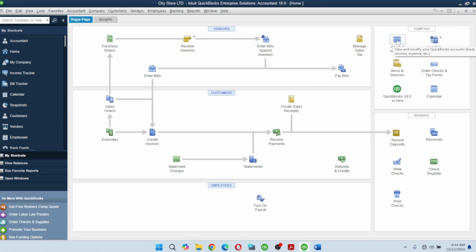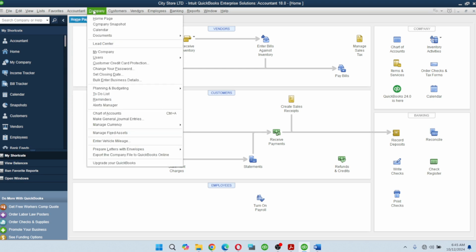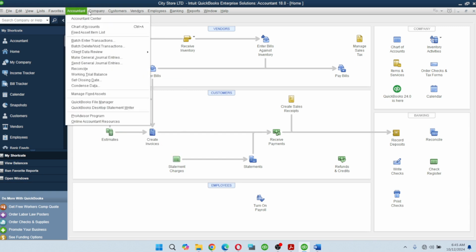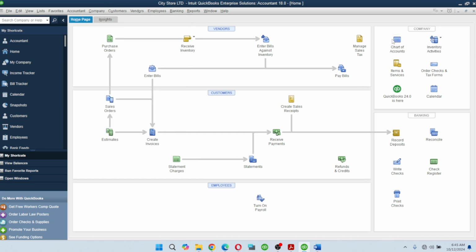You can either click the chart of account from here, or you come to your menu bar where you're seeing accountant. Click on accountant, click chart of accounts. It's still going to give you the same thing. Another way you can do that is coming to your company. When you come to your company like this, go down, you see the same chart of account. So these are organized in places where you can find it easier. You can also use a shortcut key, which is Ctrl-A, to get your chart of account. So you can either use the accountant menu, or the company menu, or simply click under the company where you're seeing chart of account.